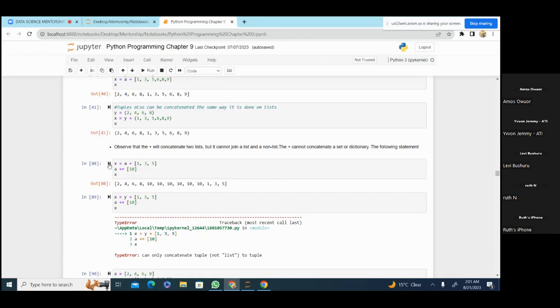For example, here, I have a list which is X. I want to add to this list another list which is A. And you know the value of A is 2, 4, 6, and 8. I want list A to be added to 1, 3, and 5. When I run this, you will see it will concatenate 2, 4, 6, 8 with 1, 3, and 5.